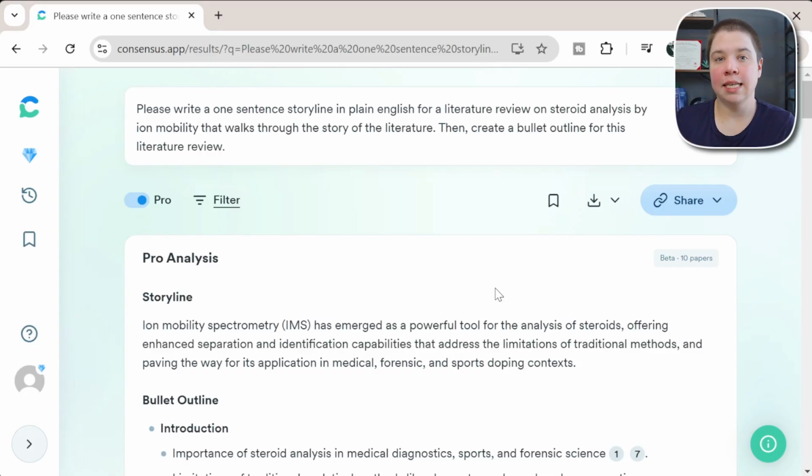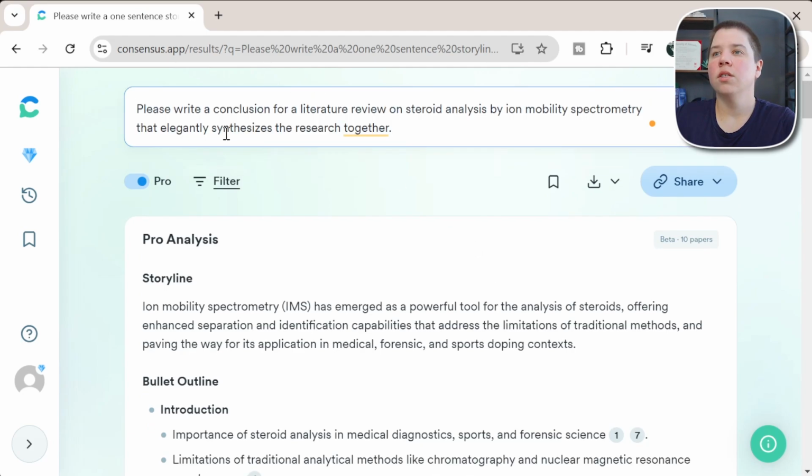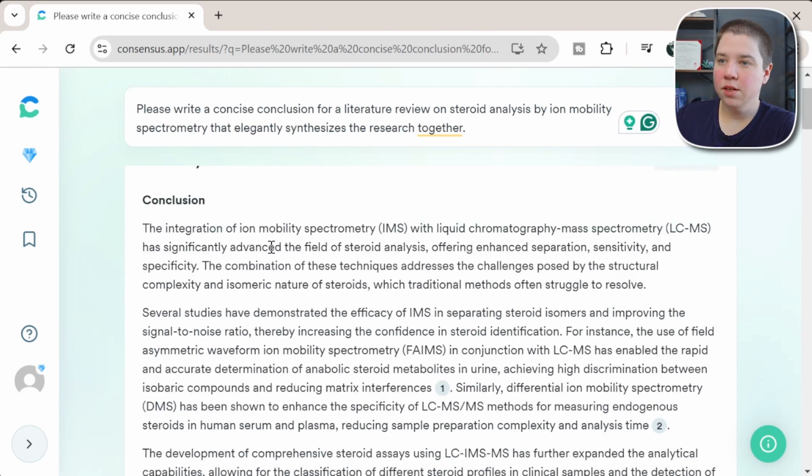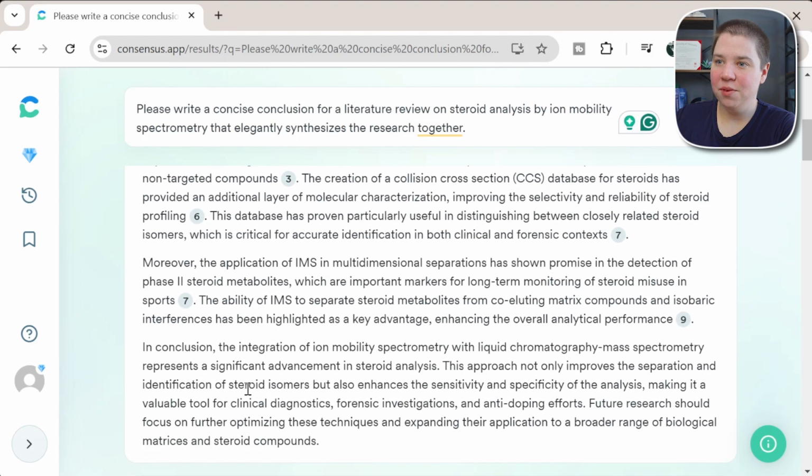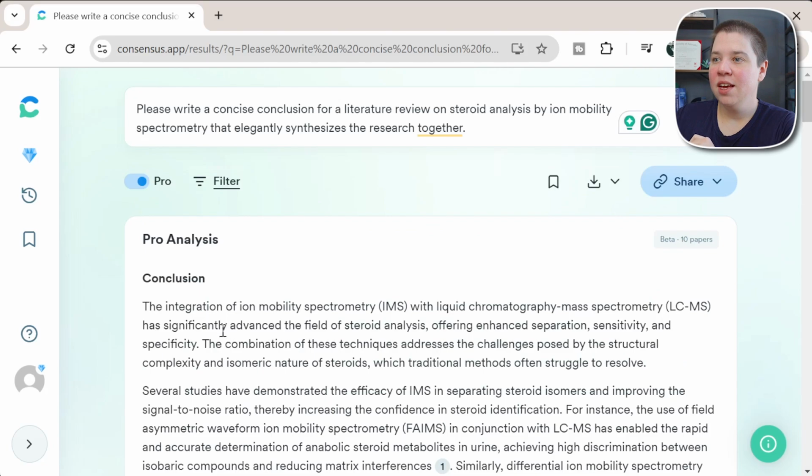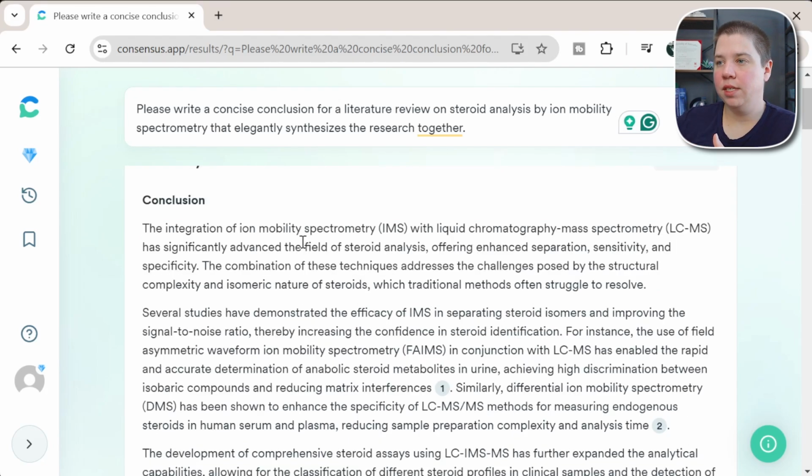I think using Consensus can give us examples for how we can synthesize research together. So what I'm writing is, please write a conclusion for a literature review on steroid analysis by ion mobility spectrometry that elegantly synthesizes the research together. So in this conclusion, it gives us about 5 paragraphs. It really follows that outline that we saw in the last technique that I showed you.